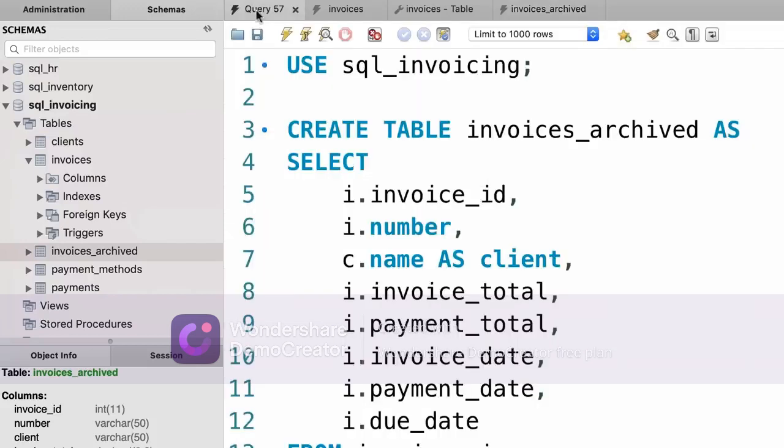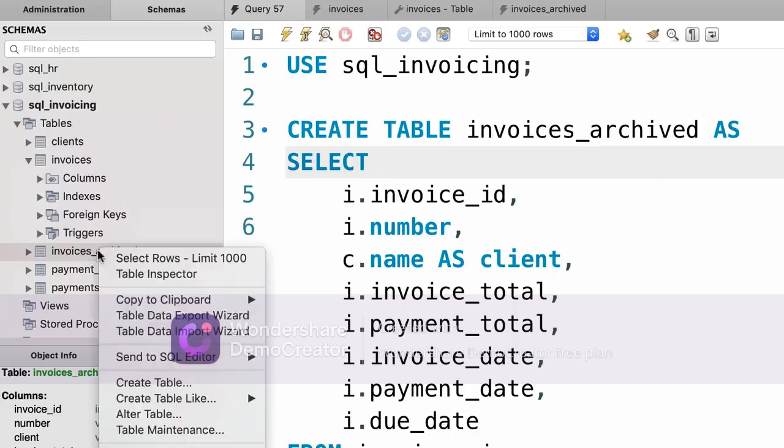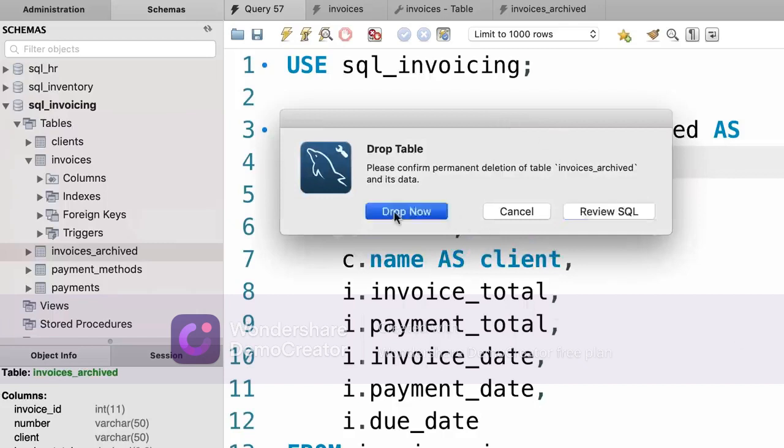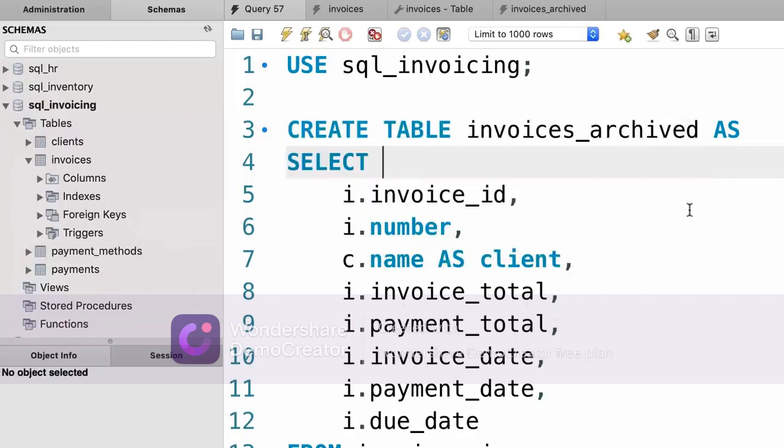Beautiful. Now just note that if you execute this query one more time, you're going to get an error because we already have a table called invoices_archived. Later in the course, I'll show you how to drop tables. That's pretty easy. But for now, you can just right click and go to drop table and then confirm. All right, and then you can run the query one more time.